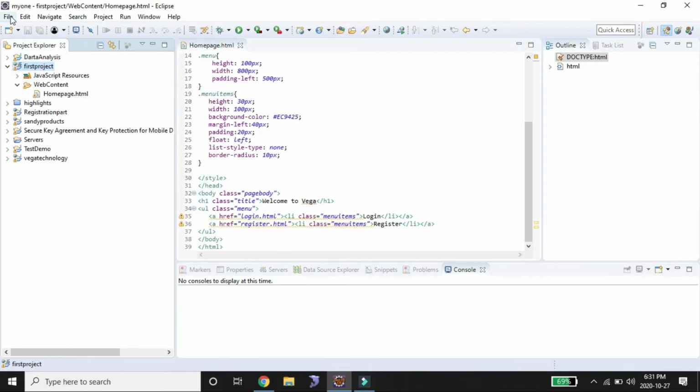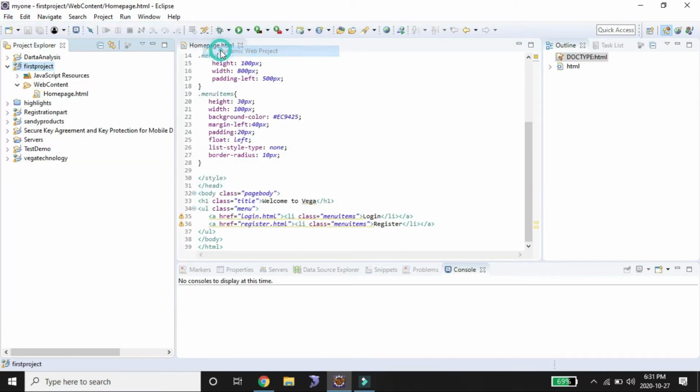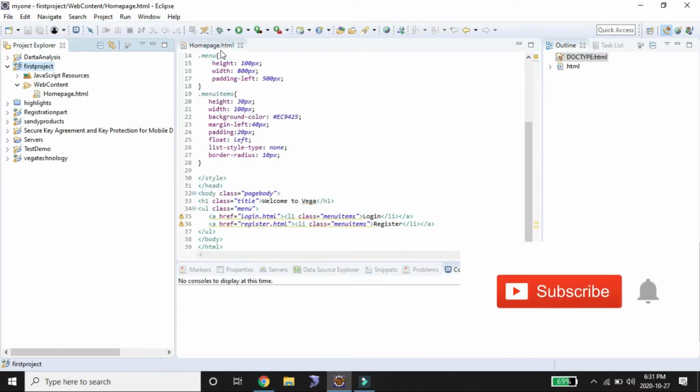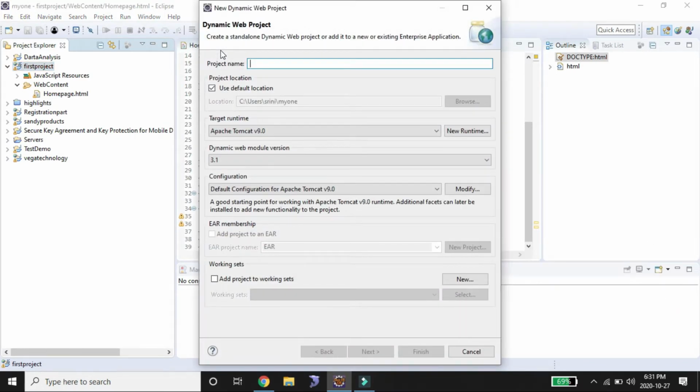I need to create one more project. It is a web project, a dynamic web project. We need to create it because whatever data we need to pass from the user interface needs to be stored in a database. That is the reason we go with a dynamic web project.